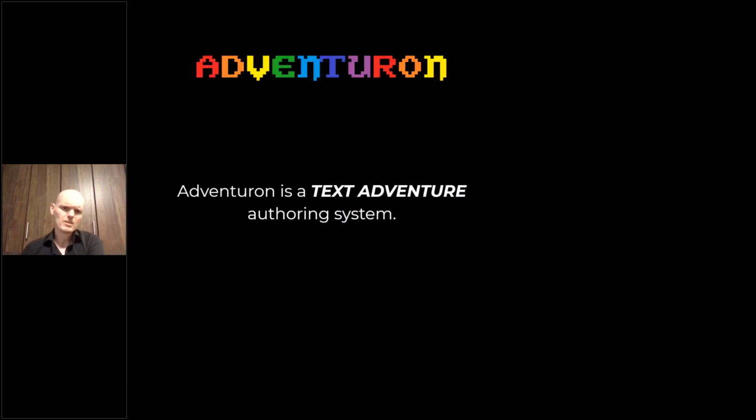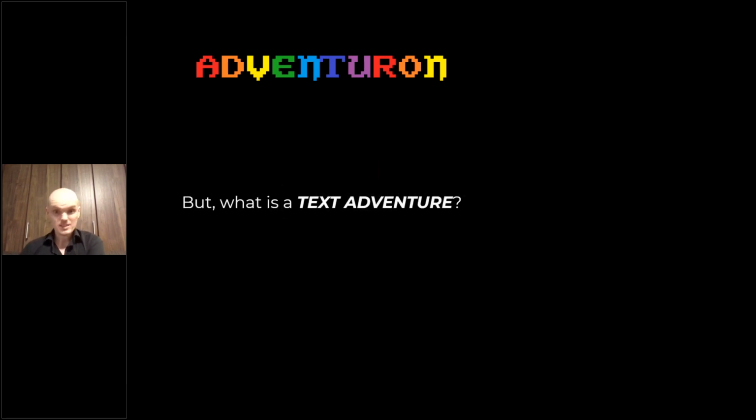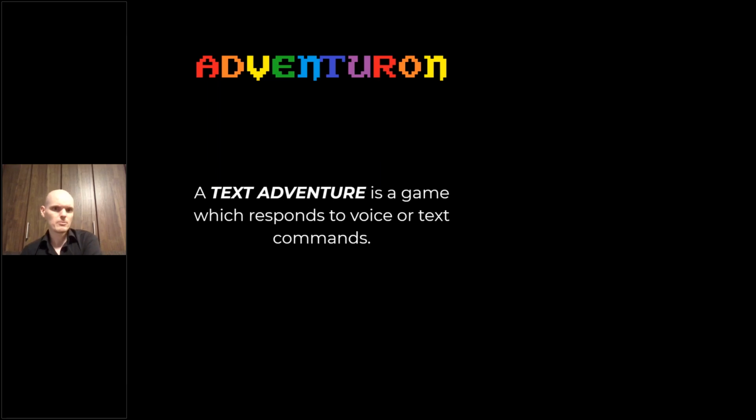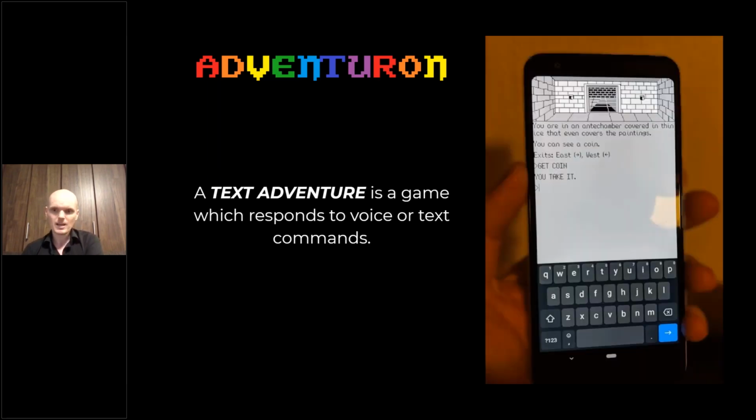So Adventuron. Adventuron is a text adventure authoring system. But what's a text adventure? A text adventure is a game which responds to voice or text commands. In the old days, it would have just responded to textual commands, not voice, but these days we have better hardware. So here is a picture of a game, and this isn't representative of all games on there, but you can see that there is the location where you are, things inside that location, places where you can go, and then there's a section which is the cursor prompt where you can type things in, or you can talk to the game.